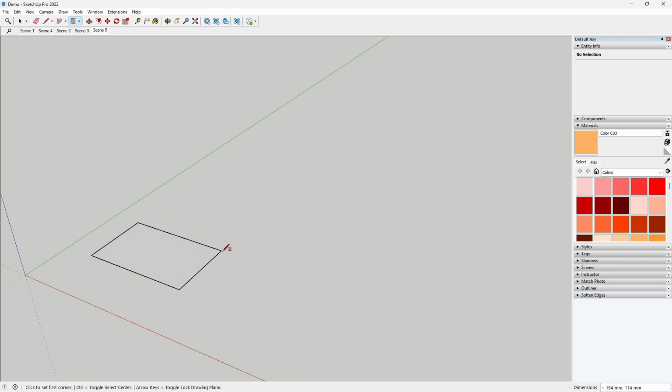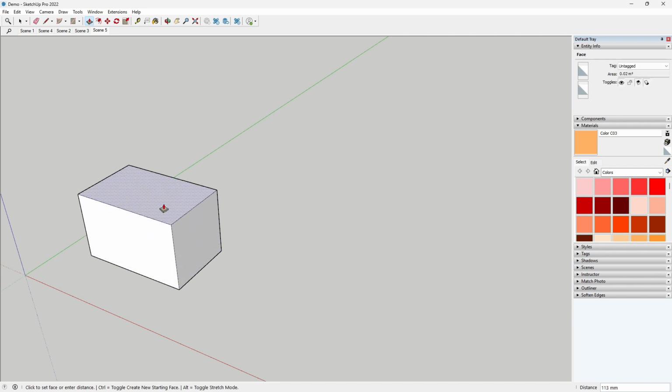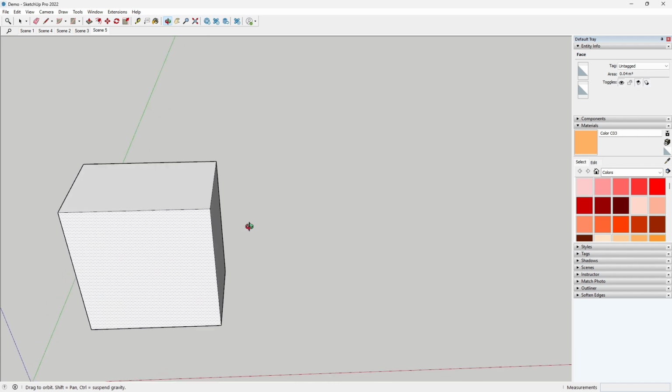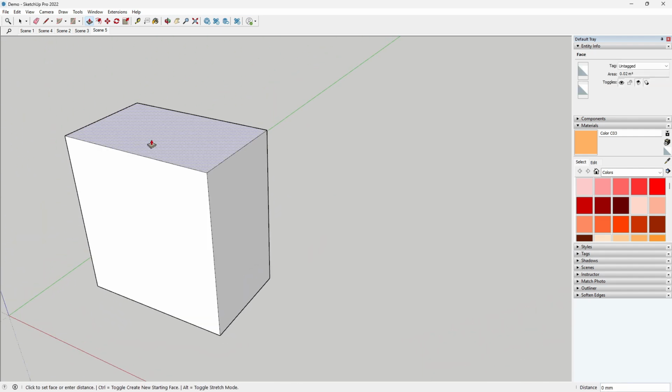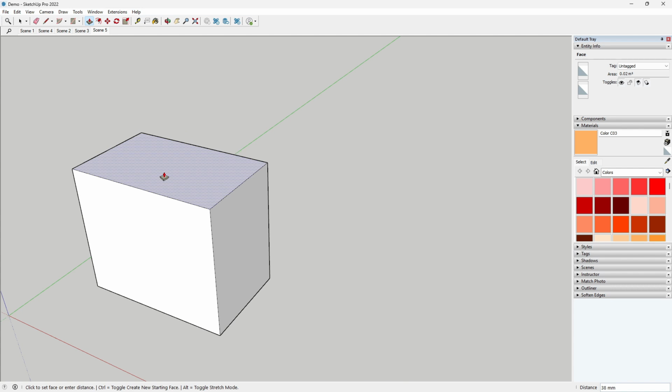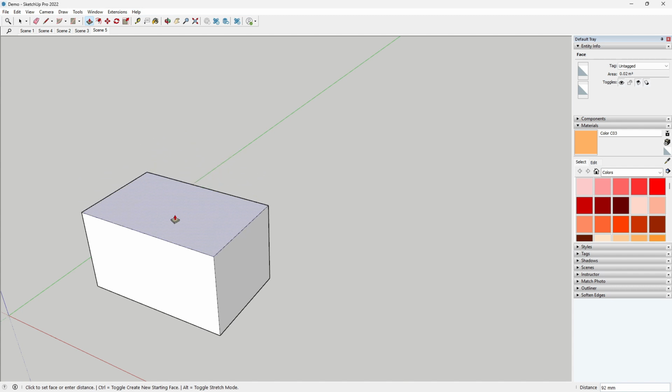Now switch to the push and pull tool. To pull, click and drag upwards. Just before you click again, you can enter a precise height and press enter, or just drag to any desired height if precision is not required and click to establish the height. To push, follow the same process. The only difference is that this goes the opposite direction.